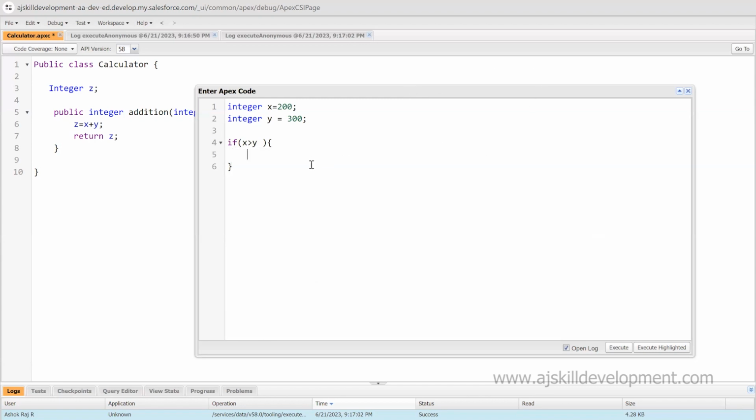Okay. If x is greater than y, I'm saying system.debug, print x is greater. Suppose x is not greater than y, then obviously it is going to be only one option, which is called else.